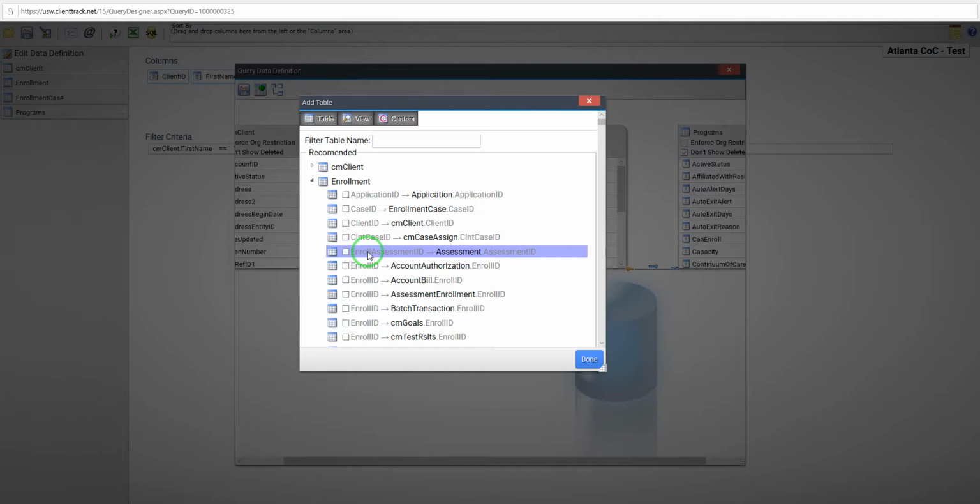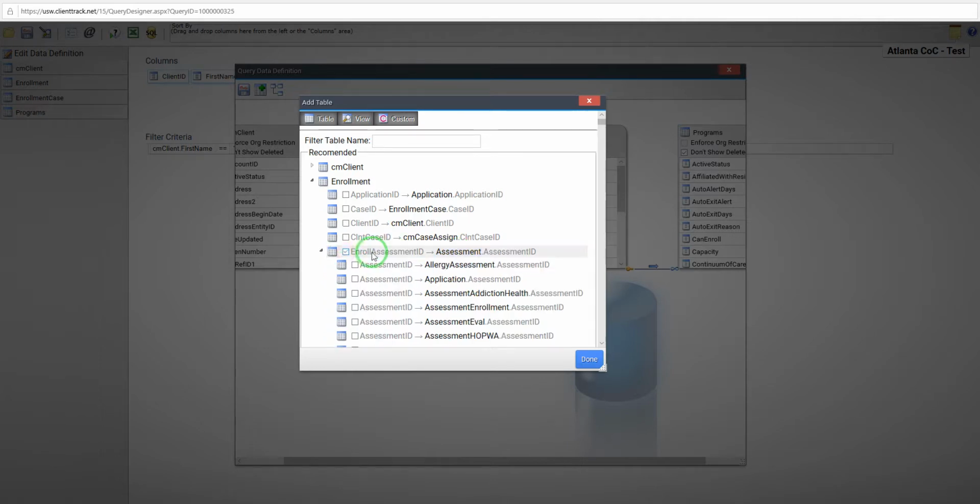But I know that for enrollment, if I want to look at entry assessments, I want to add the assessment table. And the assessment table is where it stores the master assessment information. Now the master assessment, of course, is really simple. All it is really is an assessment type, as in entry, exit, annual, that kind of thing, and then a date. It's not the actual individual assessments like domestic violence assessment or barriers and things like that. Those are all held on different tables. But this does get me to the master assessment table.